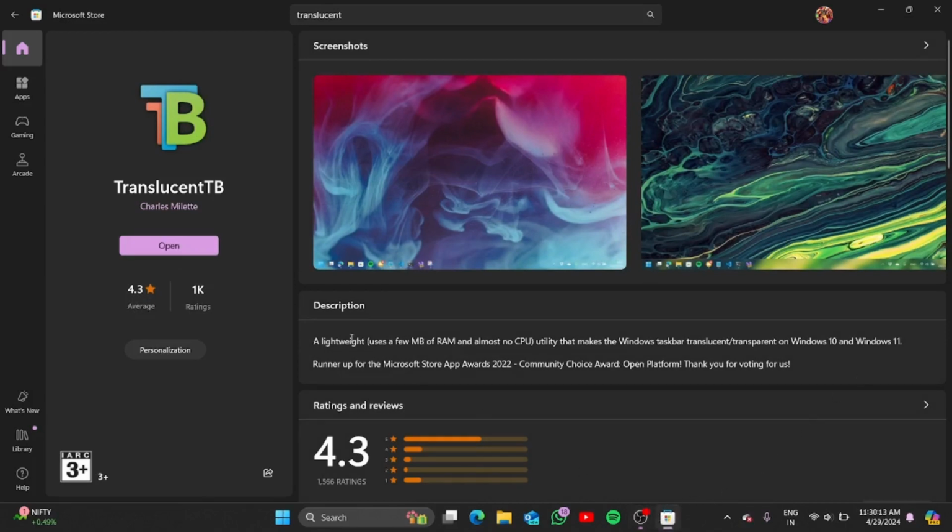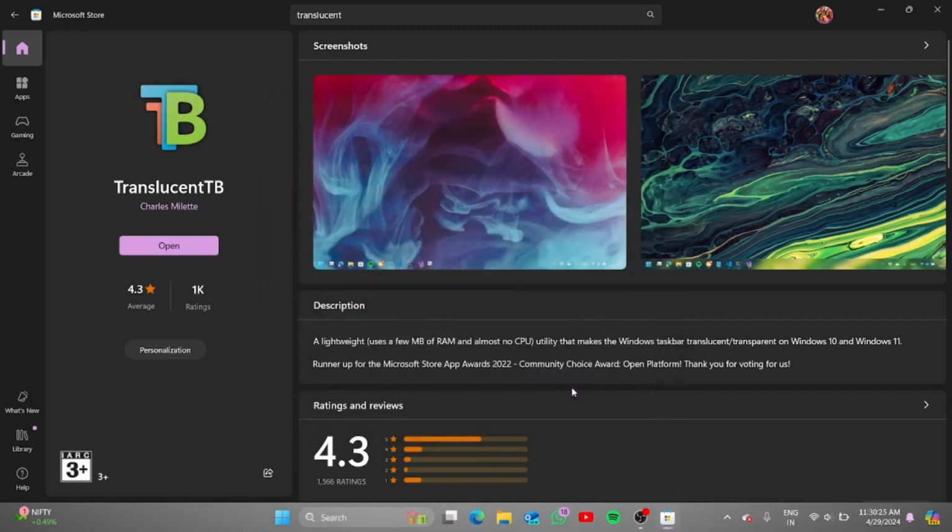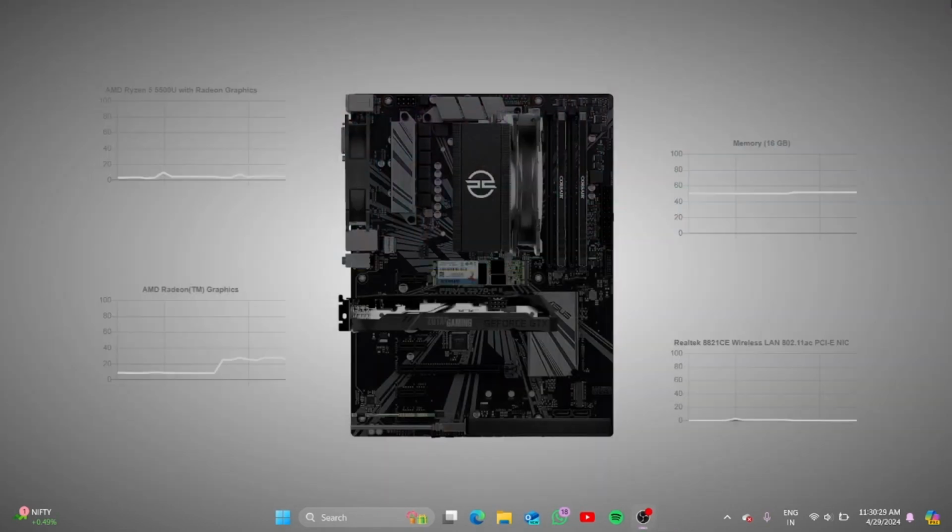So now this app is installed. Now when we open this app, it shows this pop-up and our taskbar becomes transparent. Now we will continue and close this.